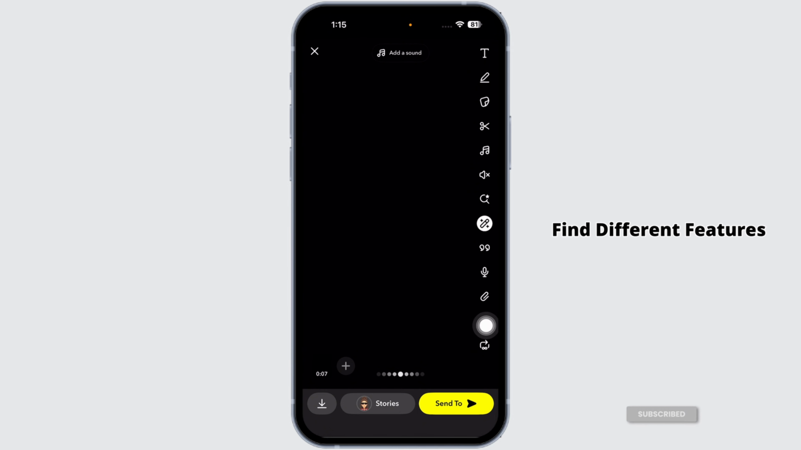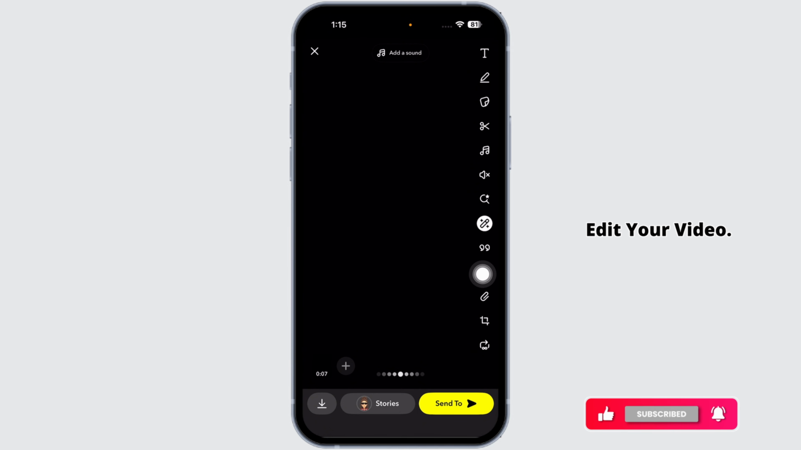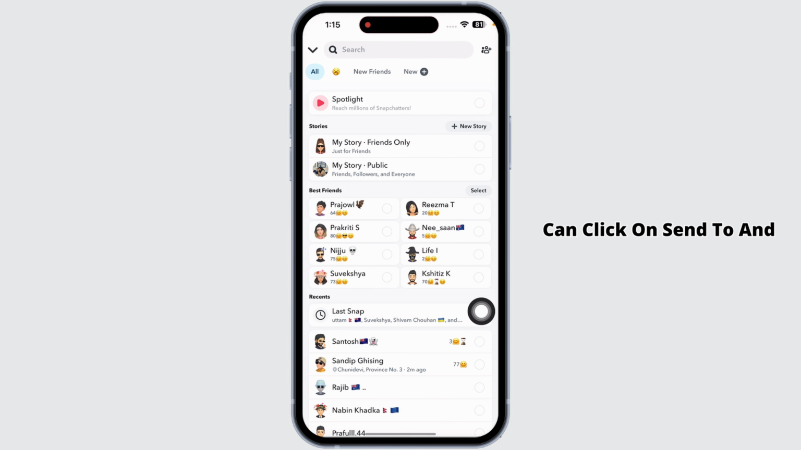Likewise, you're gonna find different features over here. You can use these and edit your video. Once you do that, you can click on send to and send this video. So this is how you can easily edit videos on Snapchat. This was really simple and quick process.